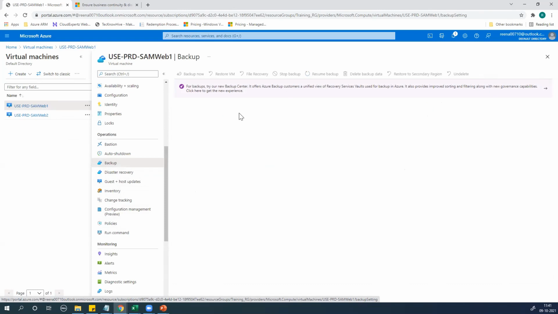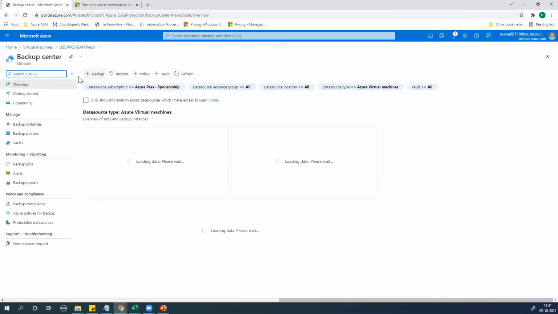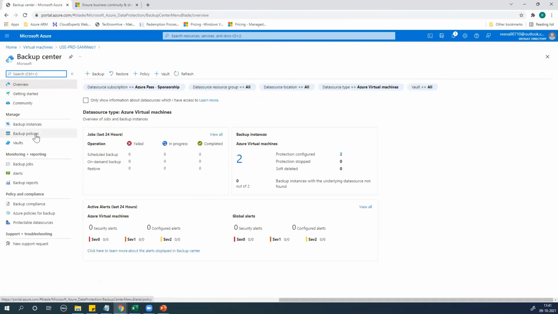Now, Microsoft has most recently come up with another service called Backup Center. In Backup Center, it shows you backup and disaster recovery for all the services. That's the reason it says, for backups, try our new Backup Center. It offers Azure Backup customers a unified way of managing the recovery services vault used to back up in Azure. It also provides improved sorting and filtering of services. You can click on it, and it takes you to the Backup Center. This is your one-stop shop, which shows you everything.